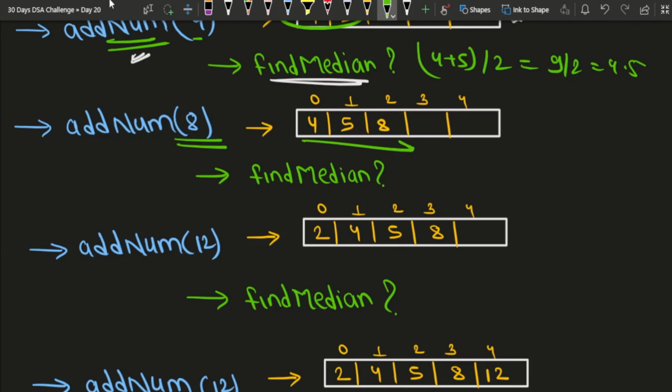Okay. After this step, let's say the question again says to add one element, 8, into our data structure. So we have added it. And after doing this, if the question says to find out the median, firstly we need to make sure that the data is stored in ascending order, right? Here you can clearly see that the data is already stored in ascending order. And now we just need to find out the middle element.